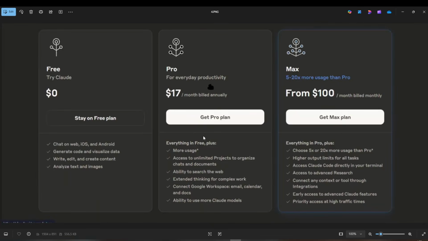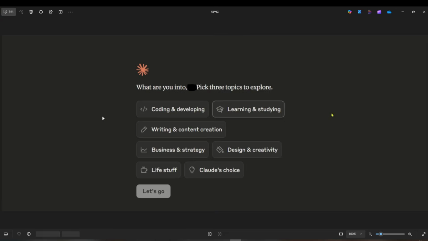Next up, you'll be prompted to choose if you're interested in the free plan, the pro plan, or even the max plan. If you're just getting started or testing the waters, feel free to stick with the free plan. It's a great way to explore without any initial commitment, and you can always upgrade later if you decide you need more features. Once you navigate through that step, you'll find yourself on the Claude AI dashboard.